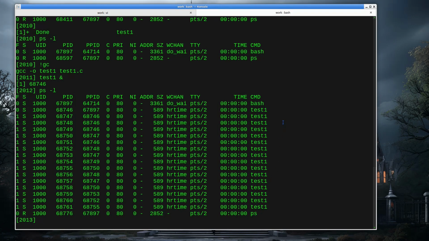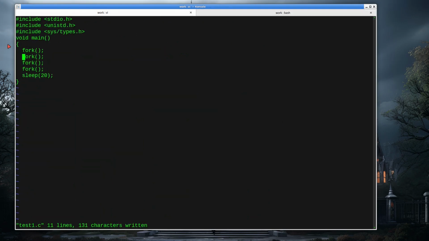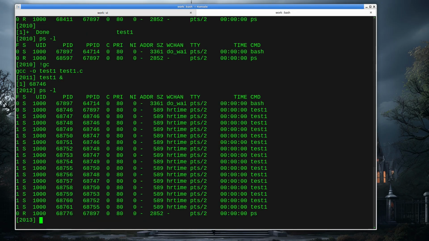The reason is that this first call to fork results in 2 copies of our process running. Each of those 2 processes now executes this call to fork, so now we have 4 processes. Each of those 4 processes executes this command, so we have 8, and each of those 8 processes executes this call, so now we have 16 processes all executing this sleep command, and that's what we have here.